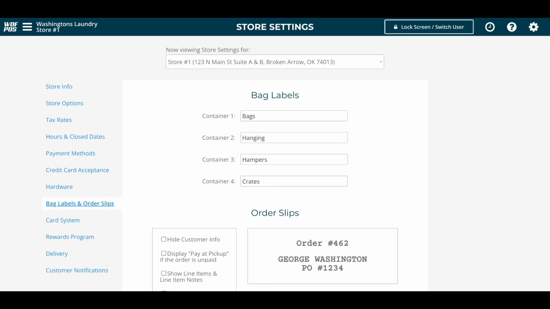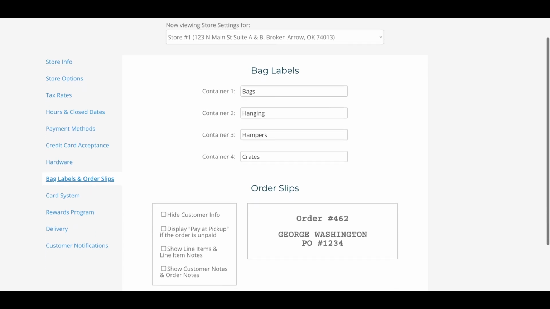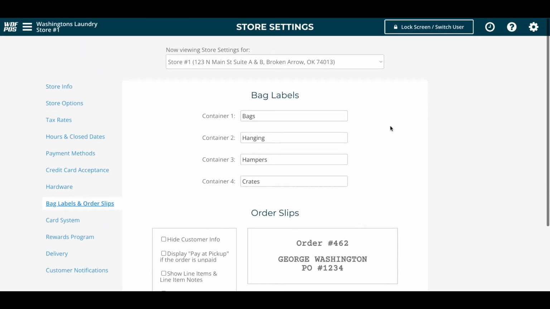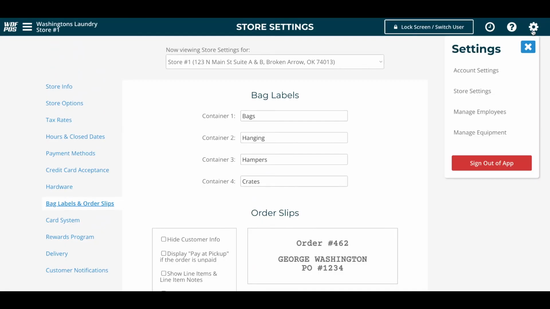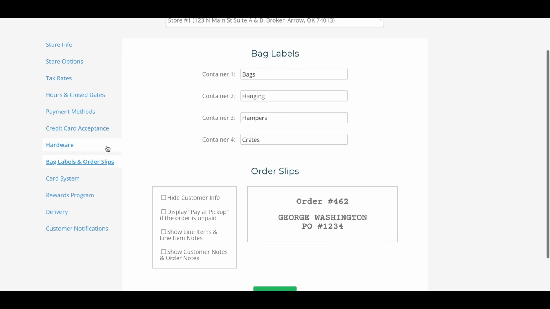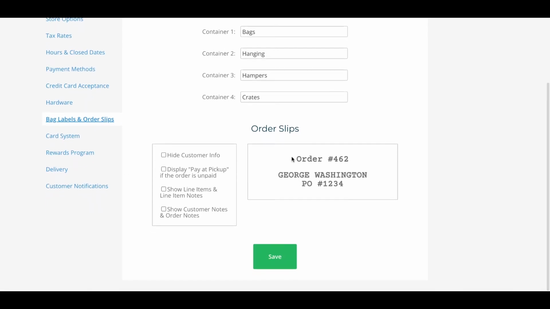Hey, this is just a quick demonstration of our new order slip customization feature. Here on the store settings page, if you go to the gear icon in the top right corner, go to store settings, and then go to the bag labels and order slips tab, you'll see a new section at the bottom here titled order slips, which shows some options that are now available to you, as well as a little demonstration of what the order slip is going to look like.